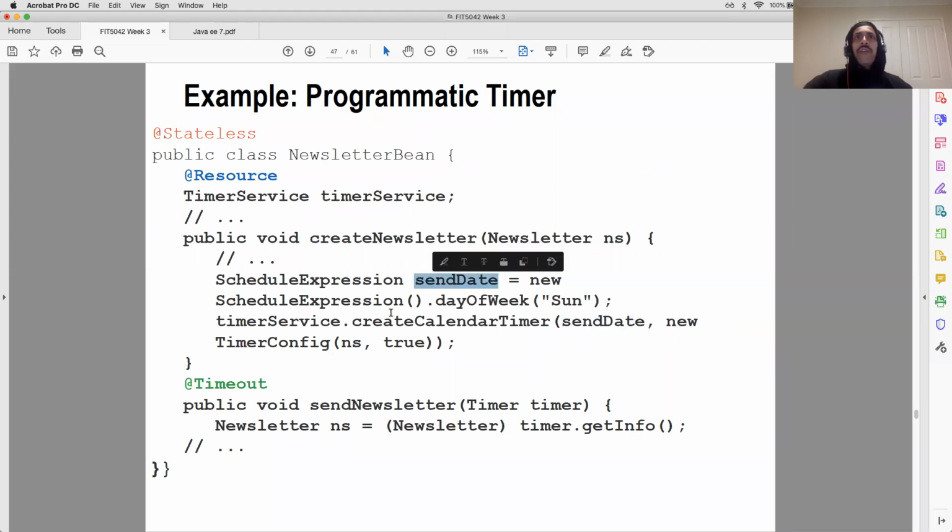Send date is when the schedule expression day of the week is Sunday. So this will run every Sunday. And then you pass the newsletter. So whenever you create a newsletter, you pass that, so that whenever Sunday comes, that newsletter will be created. And similarly, as I said, you can have only one method with @Timeout, that is send newsletter. So when the timeout happens, you'll have a newsletter sent.